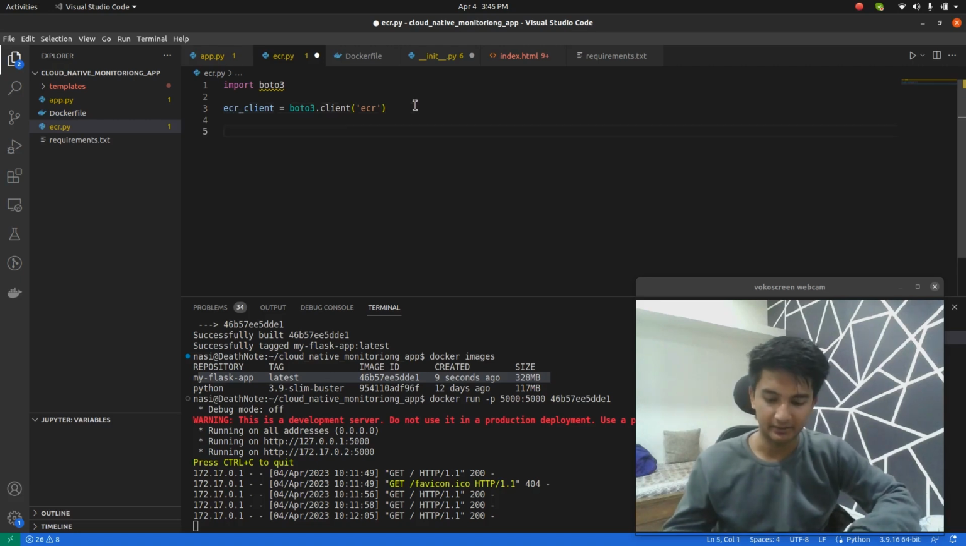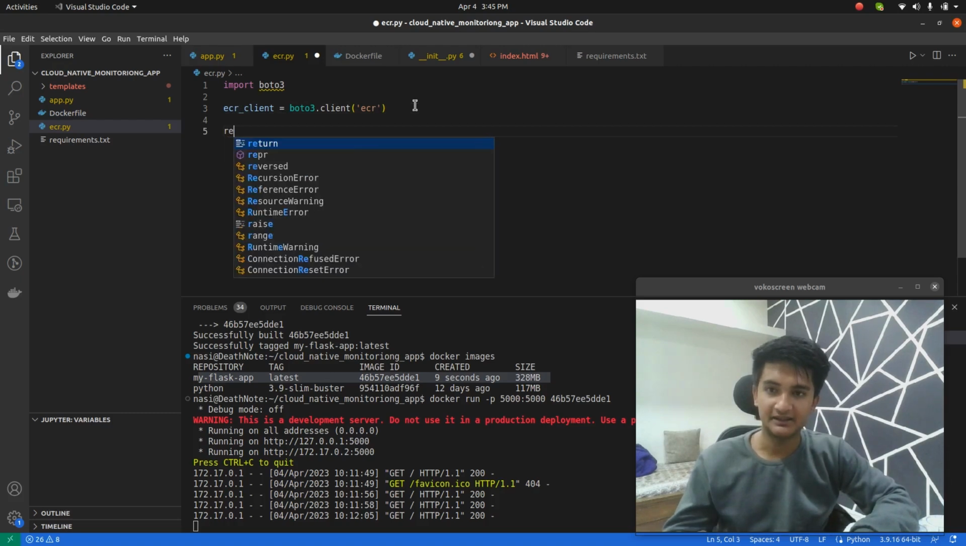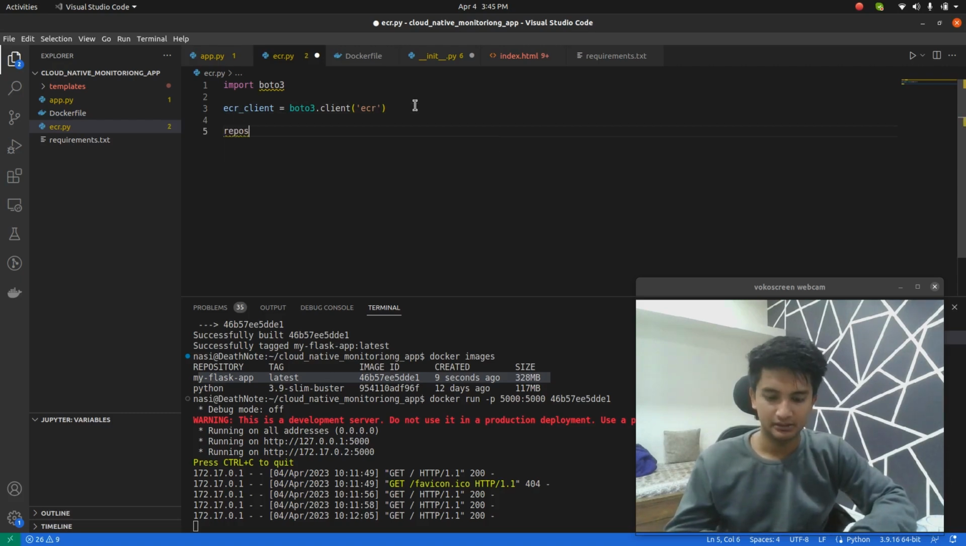So I'm going to now create a repository. First, define the repository name. So I'm going to say repository_name is going to be, let's give it my-cloud-native-repo, something like this.